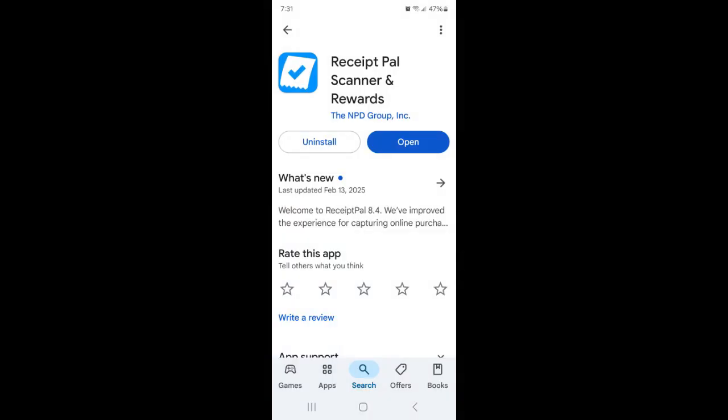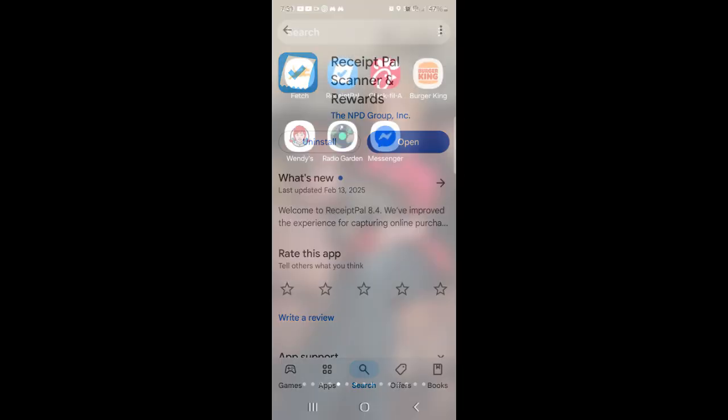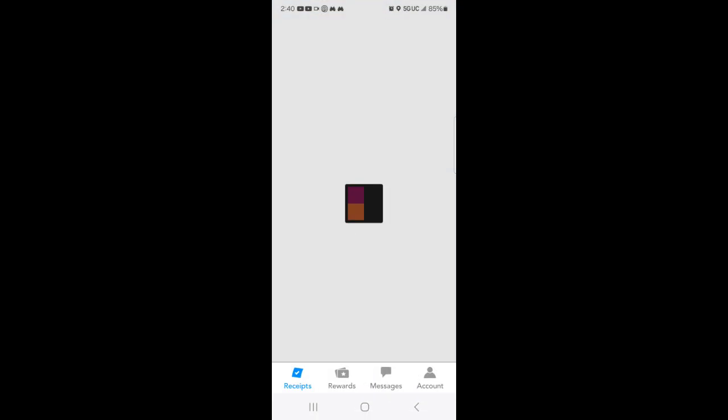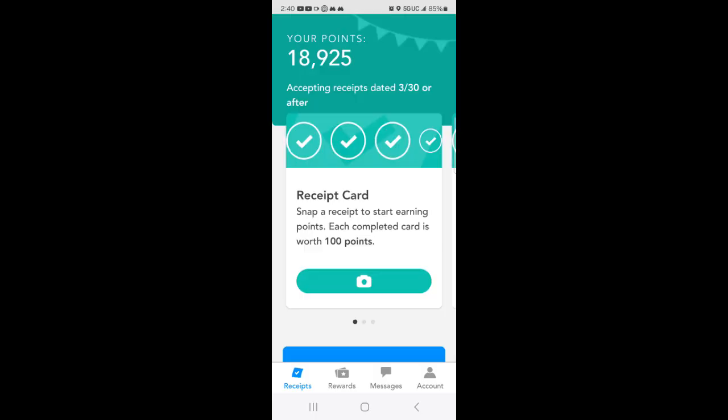And here is the app in the Play Store called Receipt Pal Scanner and Rewards. Go check it out. All right, here we go. Receipt Pal right there. Open it up. You'll need to create an account the first time you get into it. And you download this in the App Store. I'll show you a picture of how you get it there. It's loading, all right. See there?